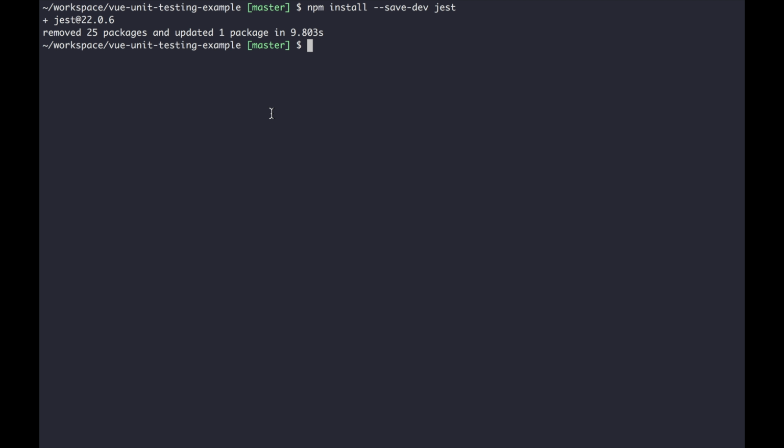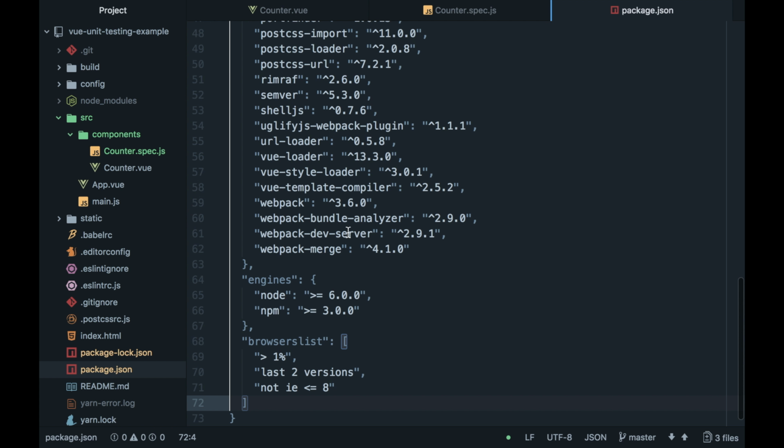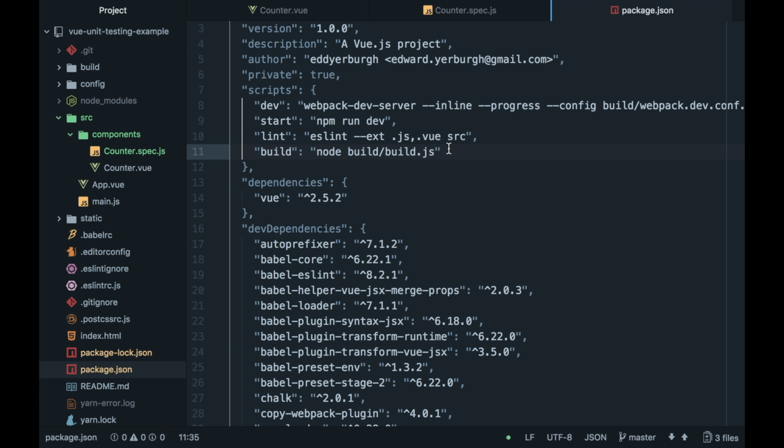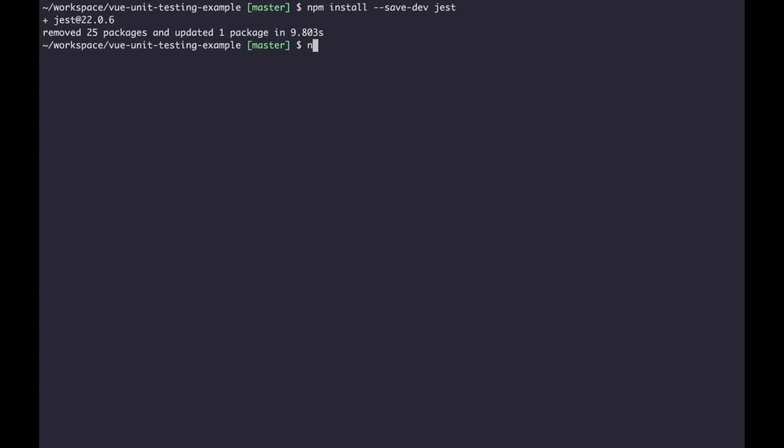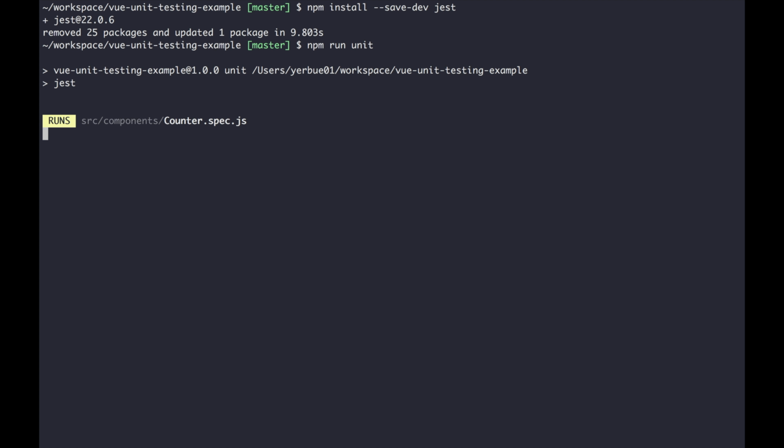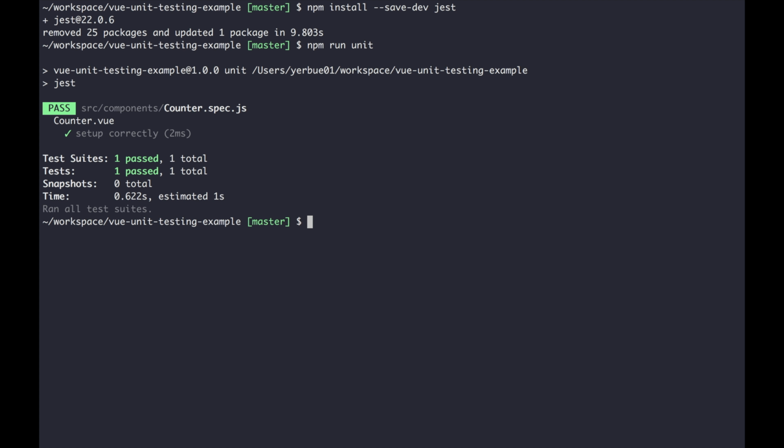Now, once Jest is installed, we can create a unit script that will run Jest to run our test for us, and we'll call the script unit for unit tests. If we run npm run unit, Jest will run and report back that our tests are working. Great. Because we're testing a Vue single file component, we need to add an import for a Vue single file component to our sanity test to make sure that we're handling single file components correctly.